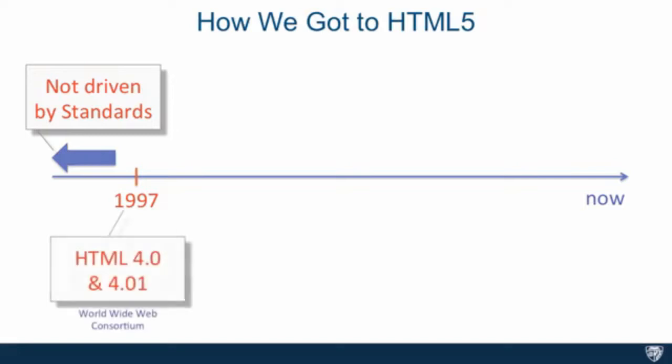Now, around 1997, the World Wide Web Consortium, the W3C, came up with the first standard browsers actually started to pay somewhat attention to, which is HTML4, and they very quickly updated it to HTML 4.01. That standard was pretty loose, and the browsers still had way too much leeway inside that standard as to how they implemented it and how pages were being rendered.